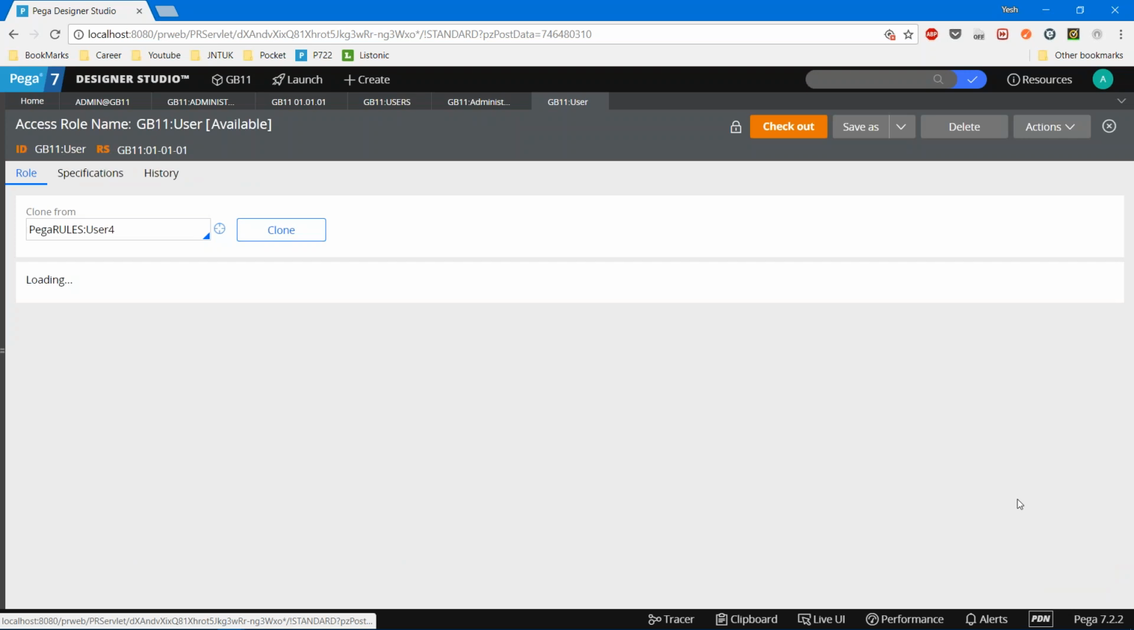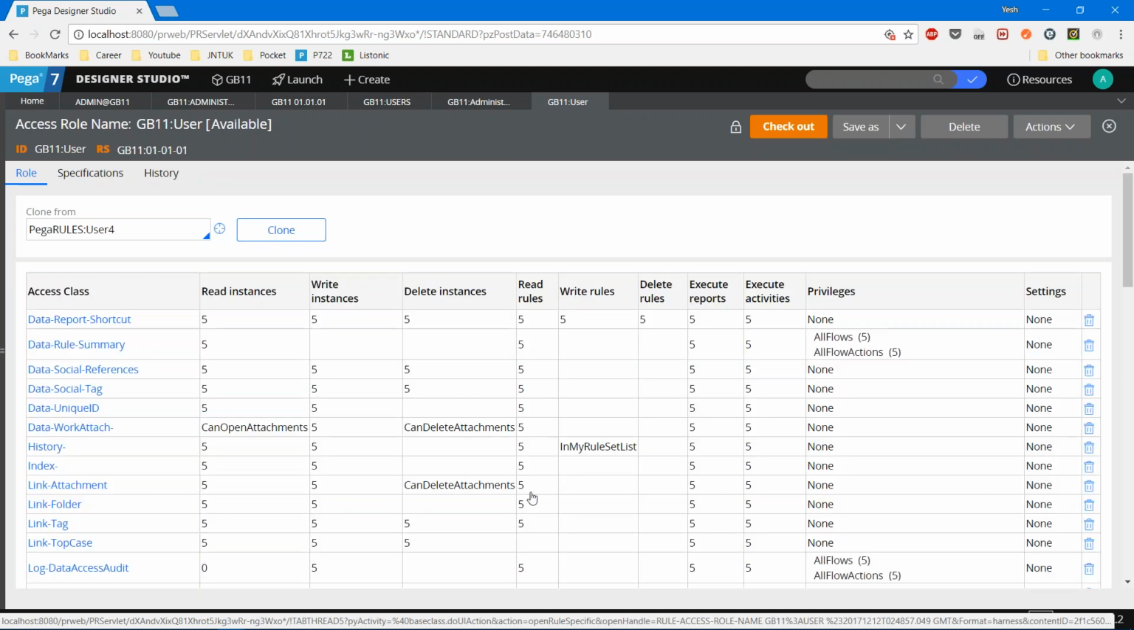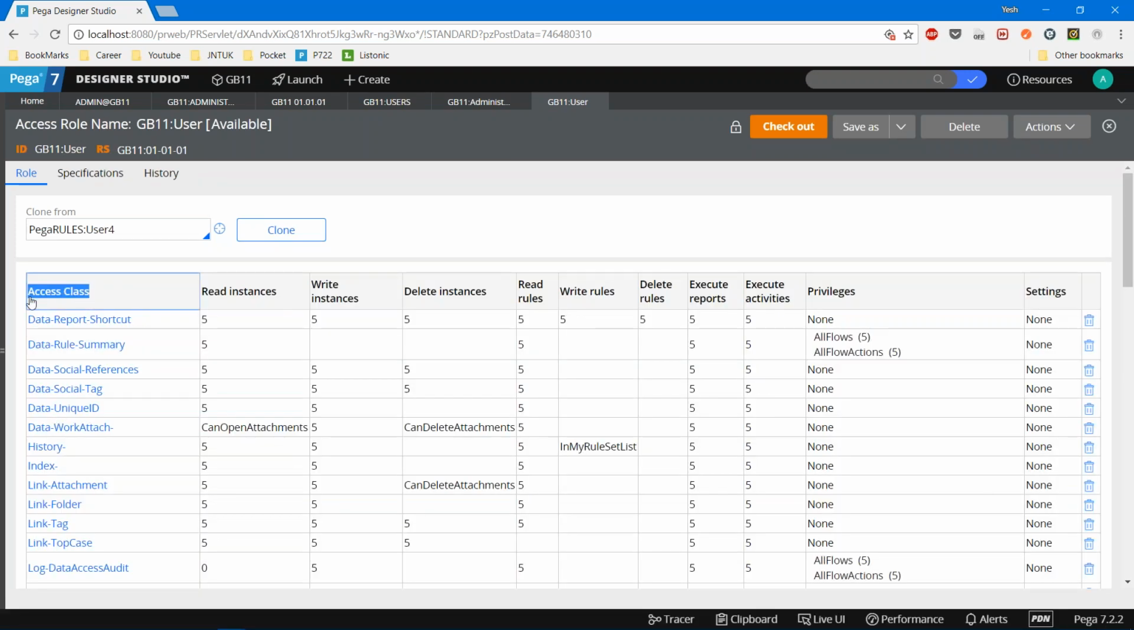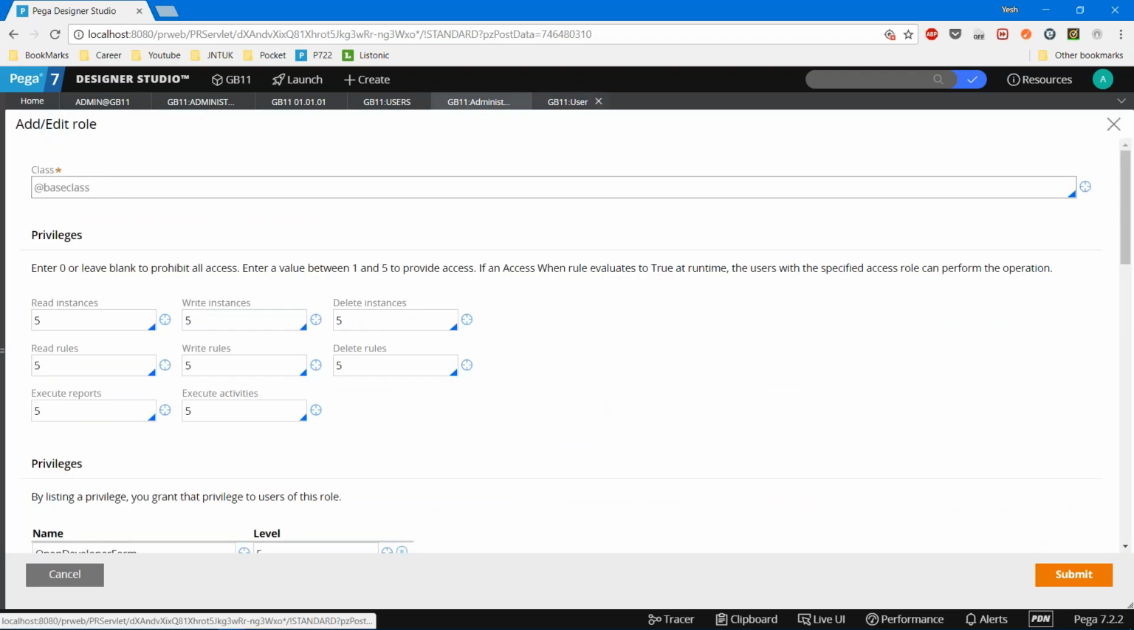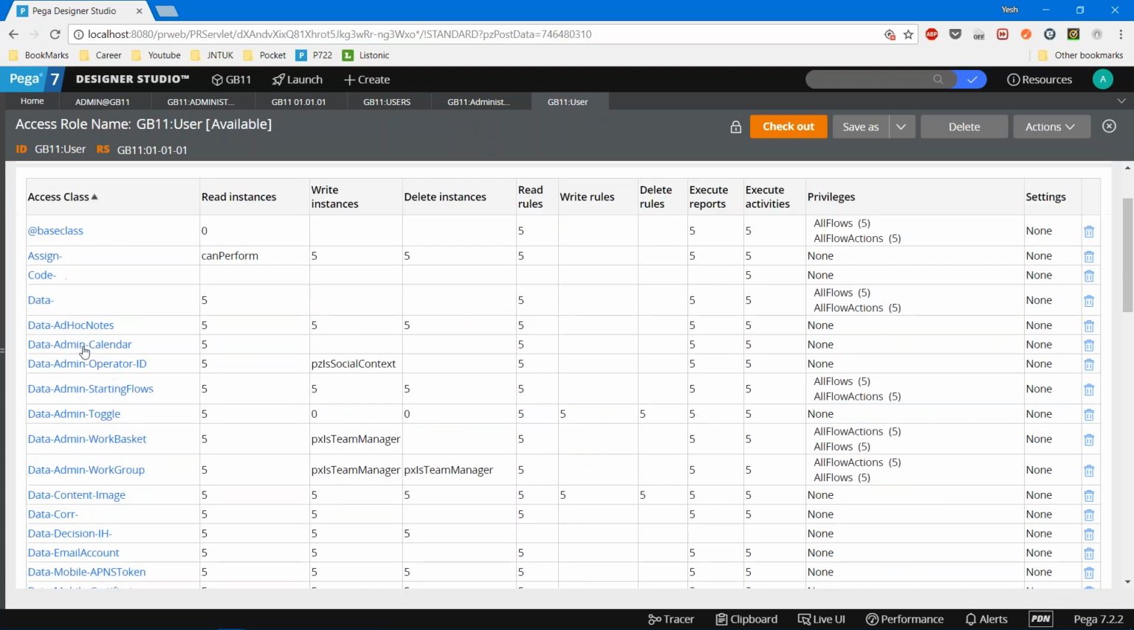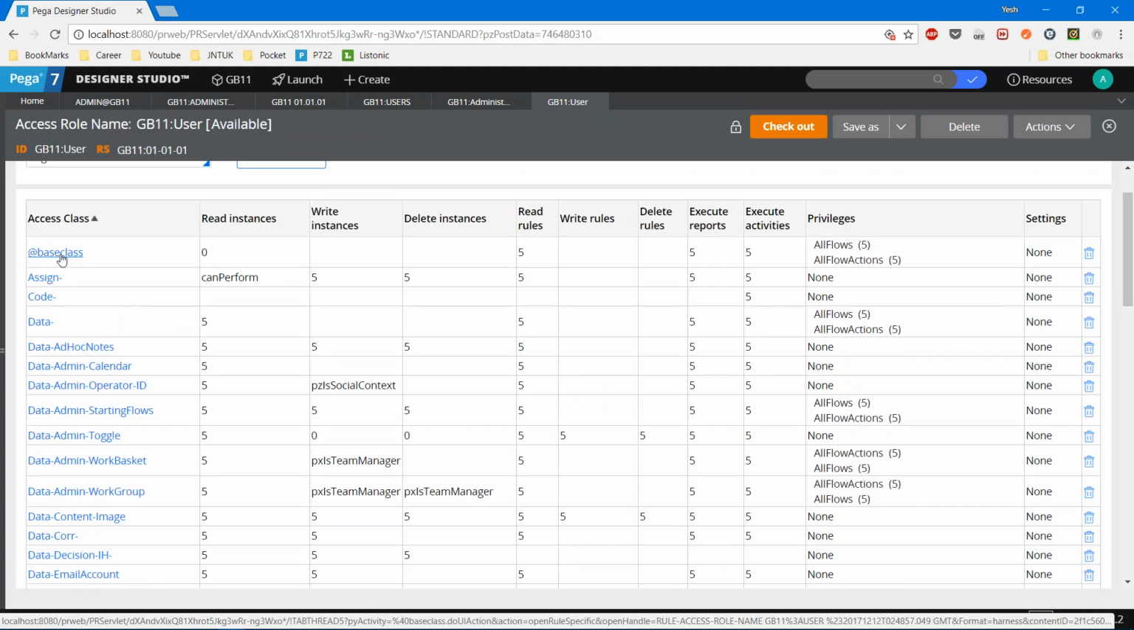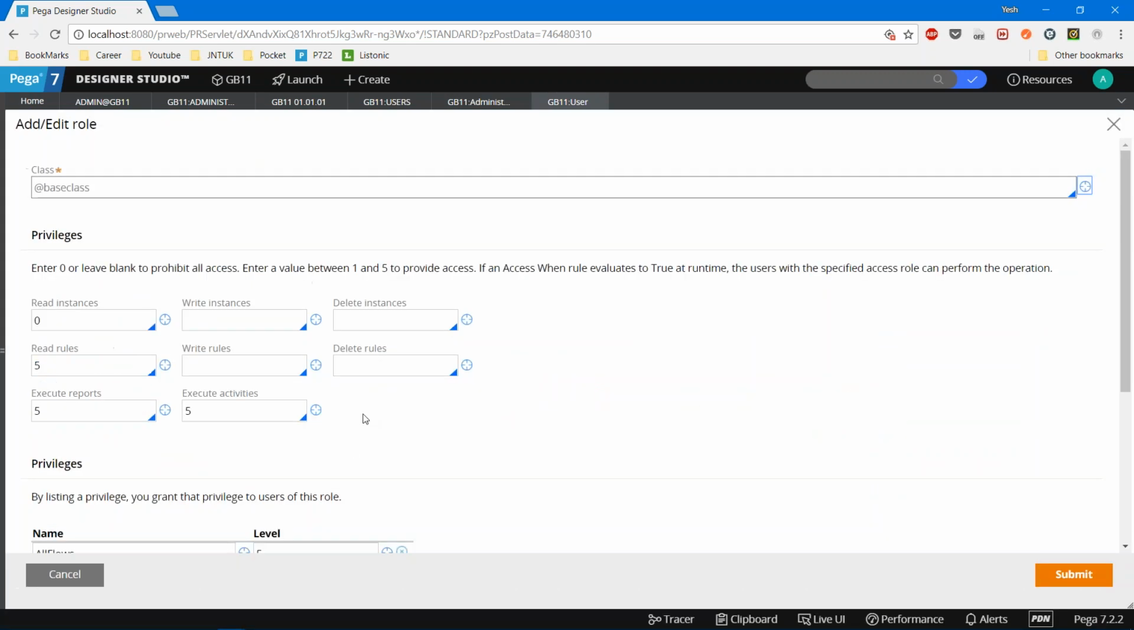So here, if you see, access role name, same rule. You have to see the access class, which class we have seen in the administrator, the @base class. So go and search for it. The @base class, it is there. If you simply open this, see here again, there is a difference. For developer, all of them are having 555, but for the end user, only read rules is having 5.